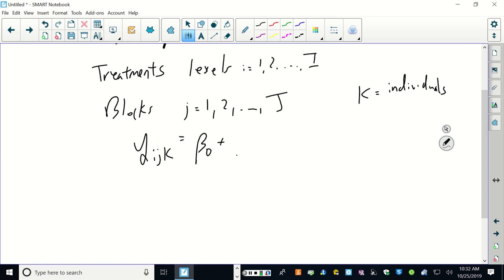And there's some intercept, there's some impact to the treatment, there's possibly some impact to the blocks, and we're going to look at just the additive model in this case. And so there's some block effect, right? And sometimes the blocks are just part of the design, right?